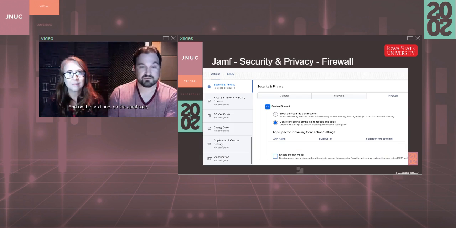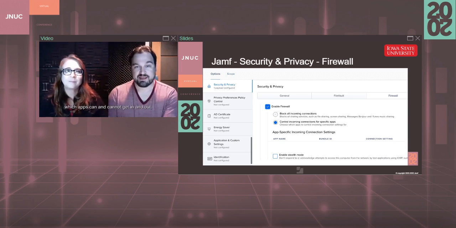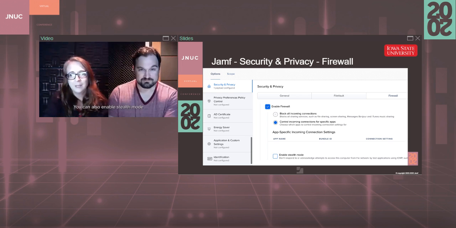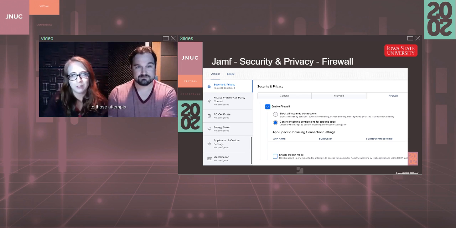And on the next one, on the Jamf side, we're dealing with pretty much the same sort of thing. You enable it, and then you can set which apps can and cannot get in and out, should you want to do that. You can also enable stealth mode if you don't want to respond or acknowledge to those attempts by applications to contact your machine.